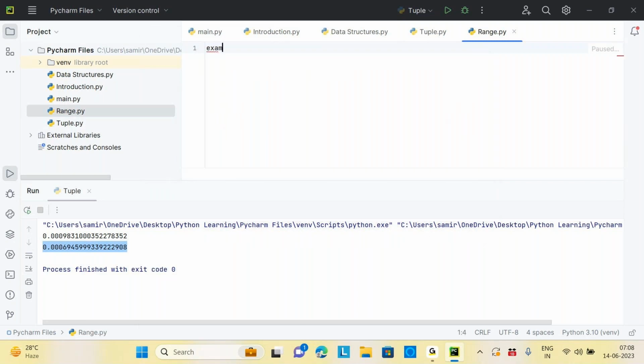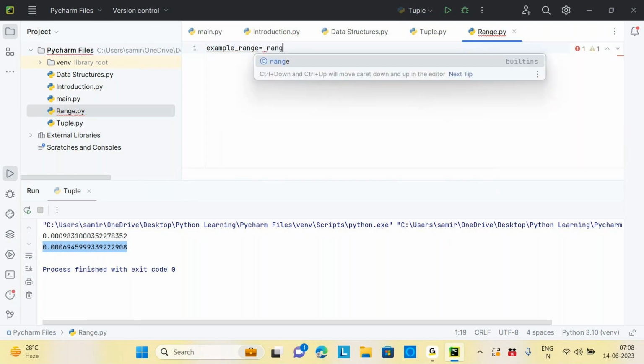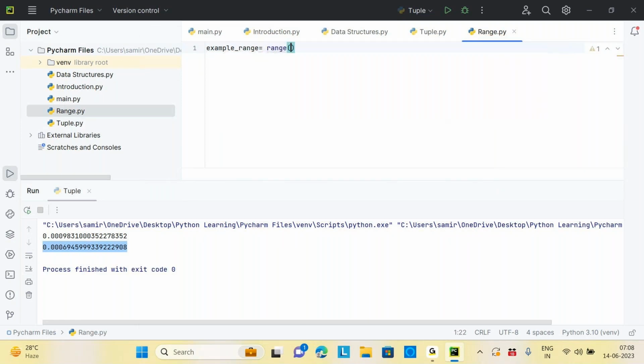So let's say I want to create a sequence of numbers. It will start with 1 till 5, and the step size will be 1. Like 1 to 5, I want to generate some numbers. Then I can use the range function. Let's see, example_range. The range function takes the start, the stop, and the step size.